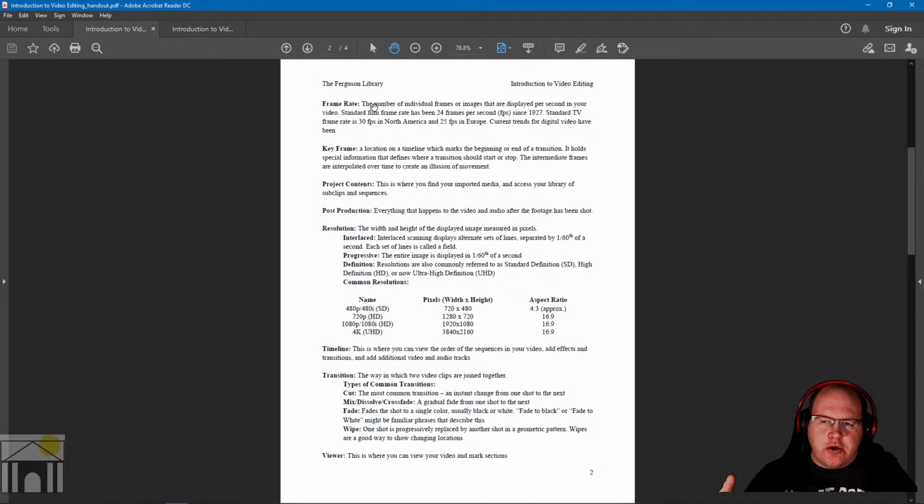In Europe, the standard was standard TV. When TV started becoming a thing in the 1940s and 1950s, they settled on 30 frames per second as their standard, and in Europe they settled on 25 frames per second. So depending on where your video sources are, or where you're shooting, or where your camera is from, there might be different settings on there.